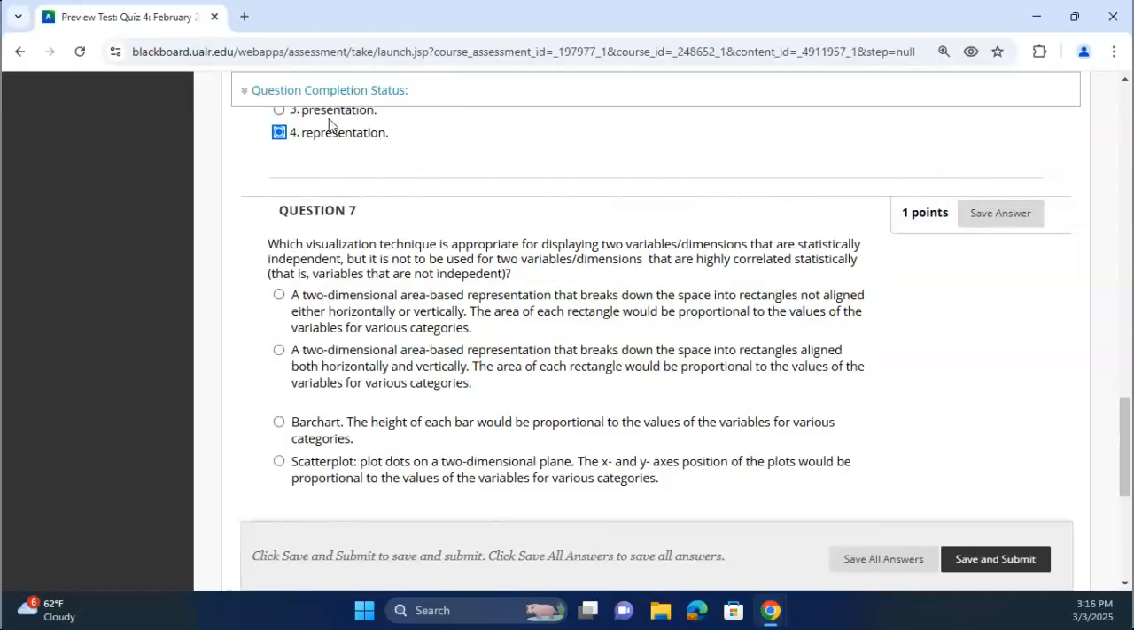Presentation is more like scrolling and panning and so forth.